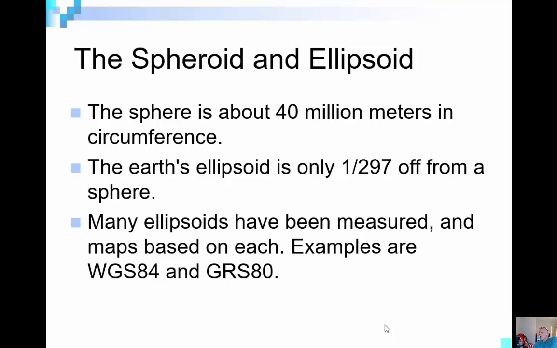And it's only about 1/297th off. But when the Earth spins, it's got a little bit of a bulge. Okay, because the Earth is not truly a solid, it's kind of a semi-solid. We have the inner core and the outer core and the asthenosphere. And so we have these ellipsoids that we use to try to find absolute location.